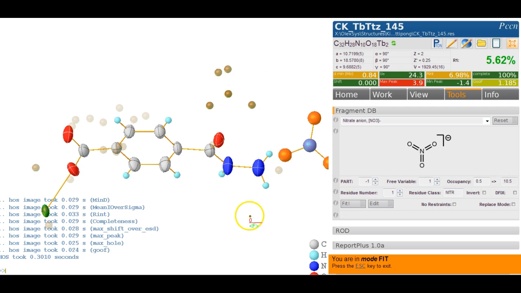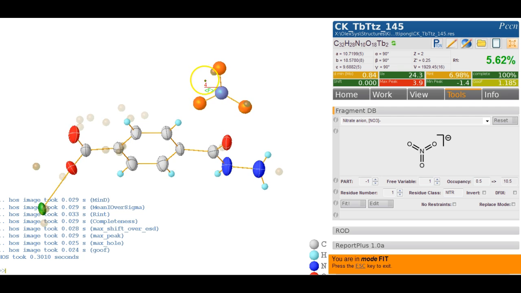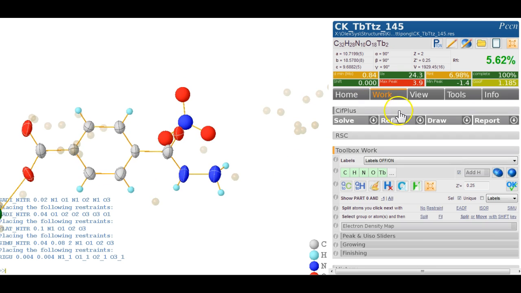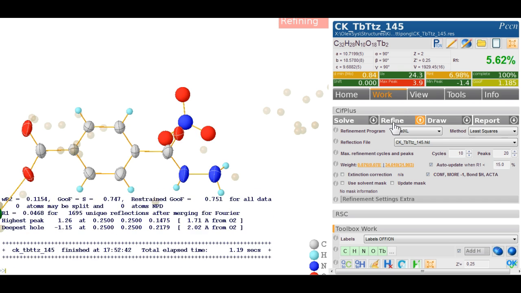So I click on that button, I align the nitrogen of the nitrate with the center peak, one of them with that, and then I just leave it where it is. That looks pretty good. Once you're done, you can click escape down here, and now let's simply refine this, make sure we've got the right settings, SHELXL, that's fine, weighting scheme updating, that doesn't matter, Control R, refine it.